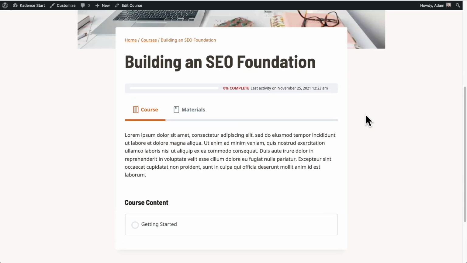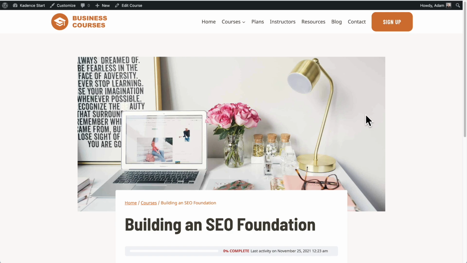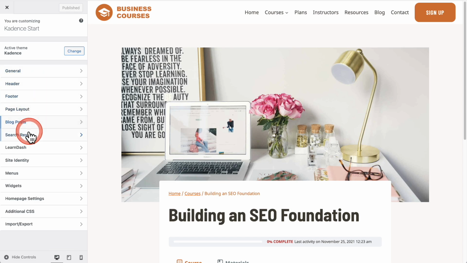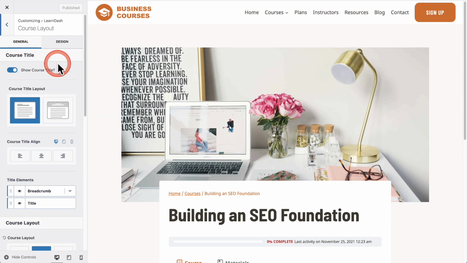So now I'm going to show you how you can change the style of your course homepage. And you can see this is our course homepage. It came with the template. These options are going to also be found inside of the customizer. So while I'm on it, I'm going to go ahead and click where it says customize in the top left. Then we see this option here that says LearnDash, and these are options added by the Kadence theme. And the first one here says course layout. We'll choose that. And here's going to be a variety of options that we have to make this look exactly how we want it to look.